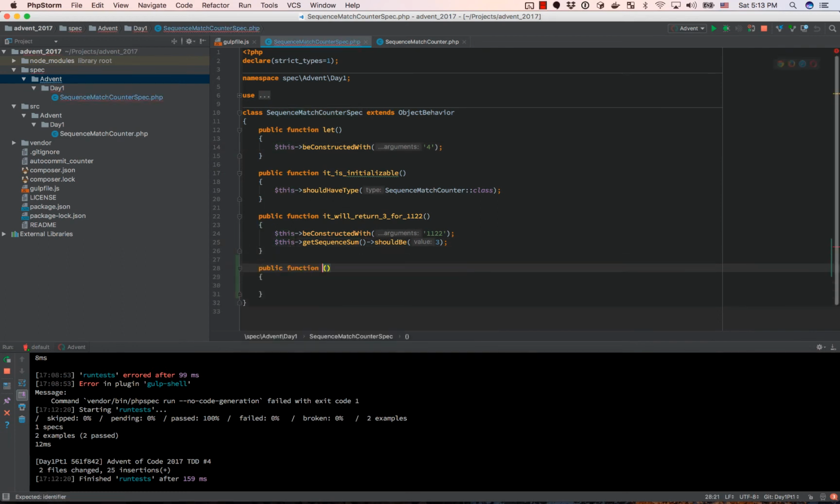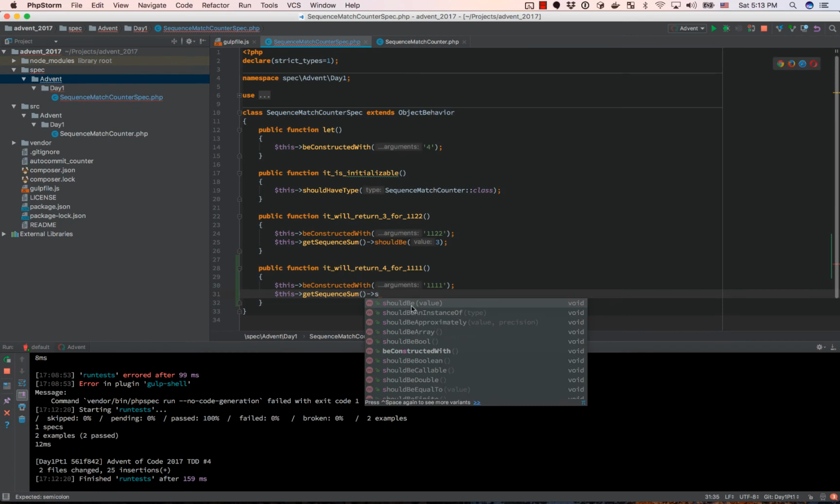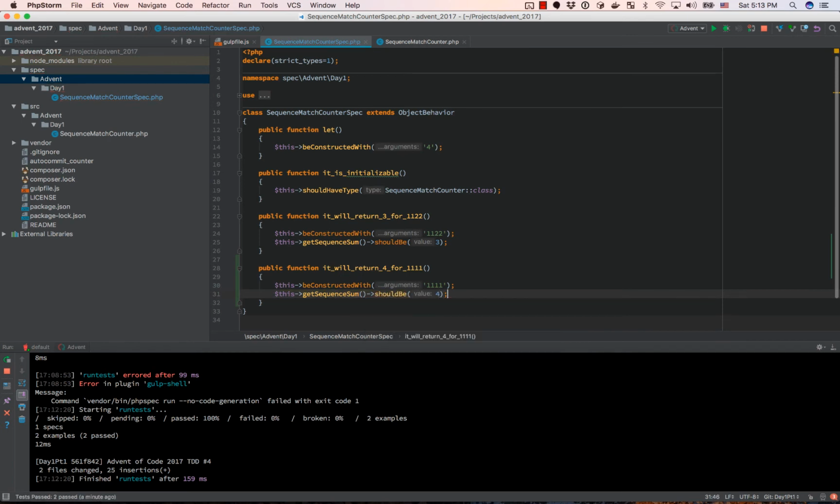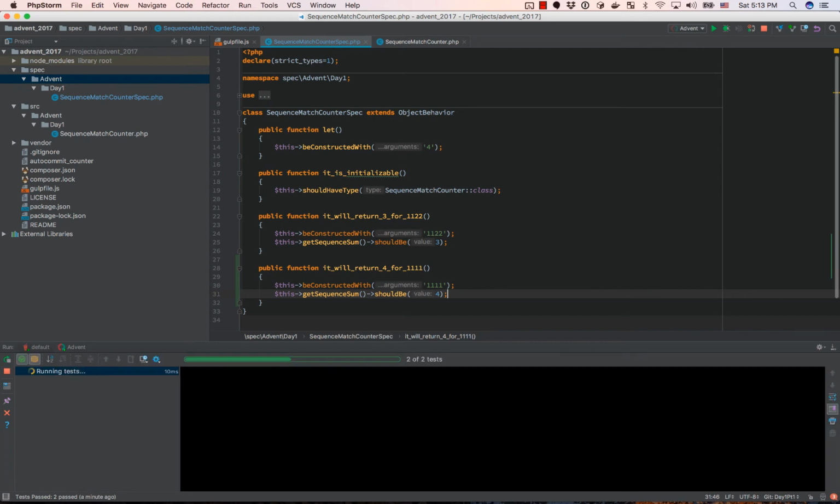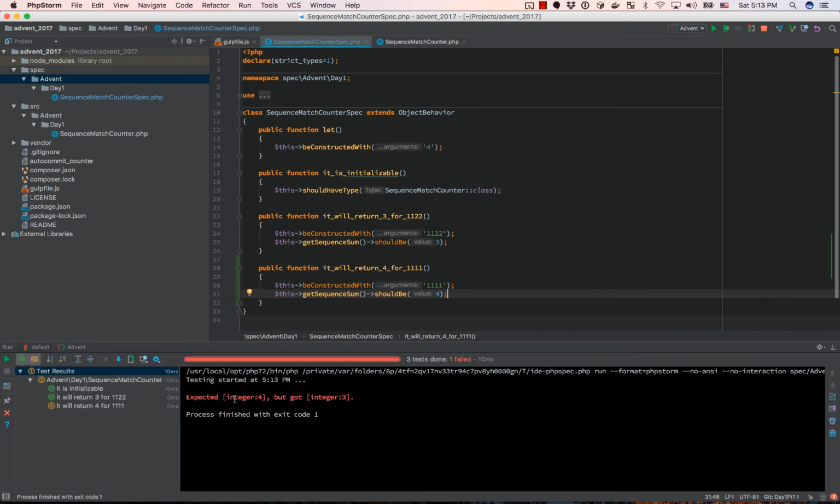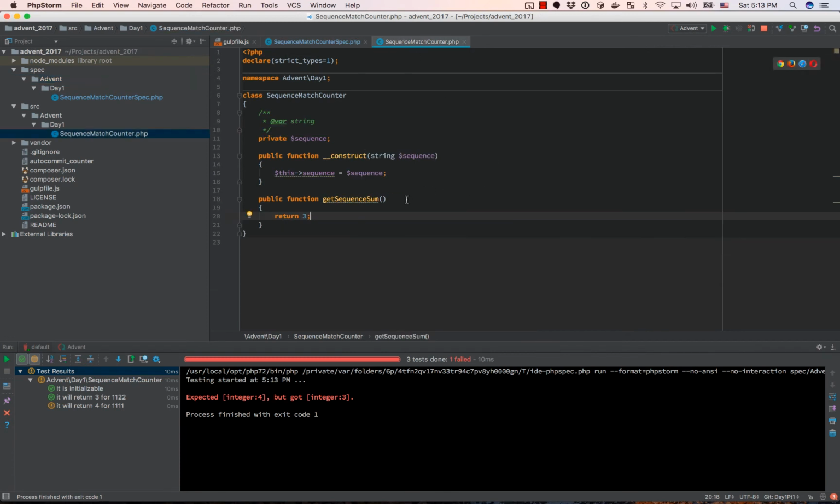So do public function. It will return 4 for 1111. This will be constructed with 1111, and this get sequence sum should be 4. So let's see how we did. All right, fails. We expected 4, but we got 3. That's what we want, right? We just made a test that fails. Now we need to go and make it work. One other thing I'm going to do, again, I've got strict mode, so I'm going to make this a strict integer returning function.